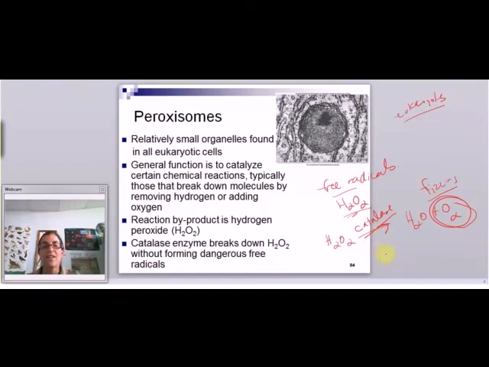We're going to use catalase as a way to study chemical reactions. So just sort of put a star by catalase and remember that it's a really important enzyme for us.